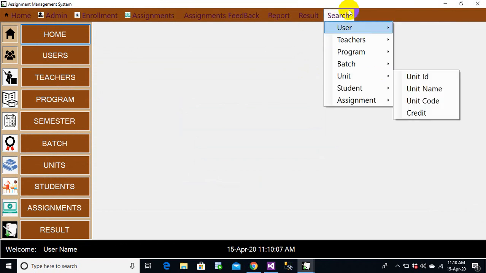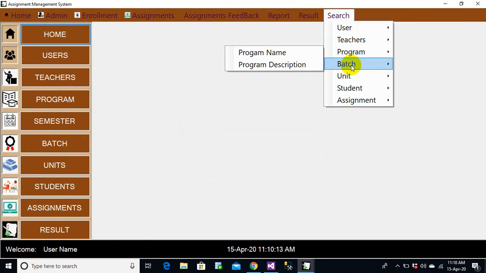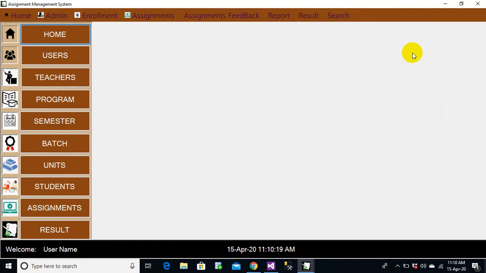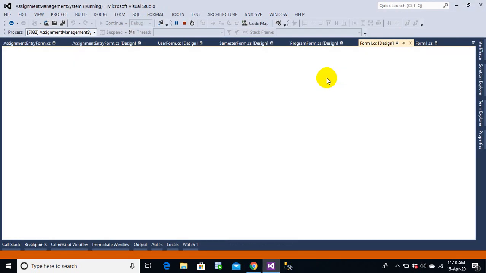Okay, so I also created a search option for searching the user with user ID, username, teachers, program, batch, unit, student, and assignments. So what I expect is that you complete all sorts of these operations on your side. Today we'll also be focusing on how to do all this work. So today I'm going to combine both assignment entry and release. I'll make it one and create one single form for assignment entry and release. Let's get started, everyone.